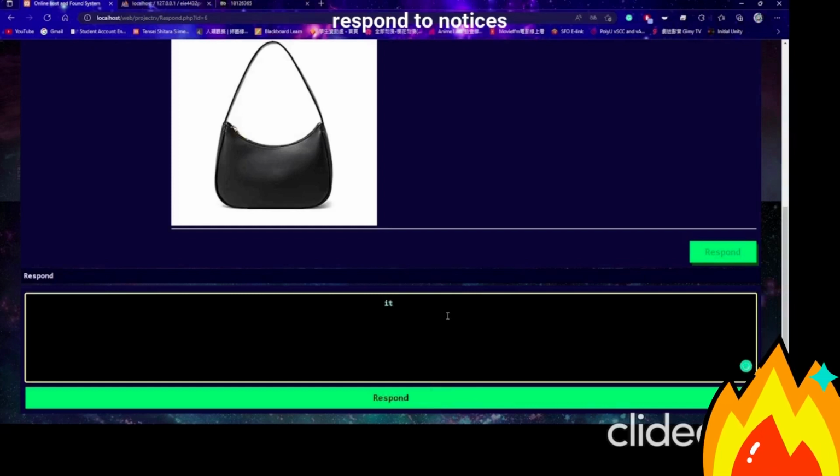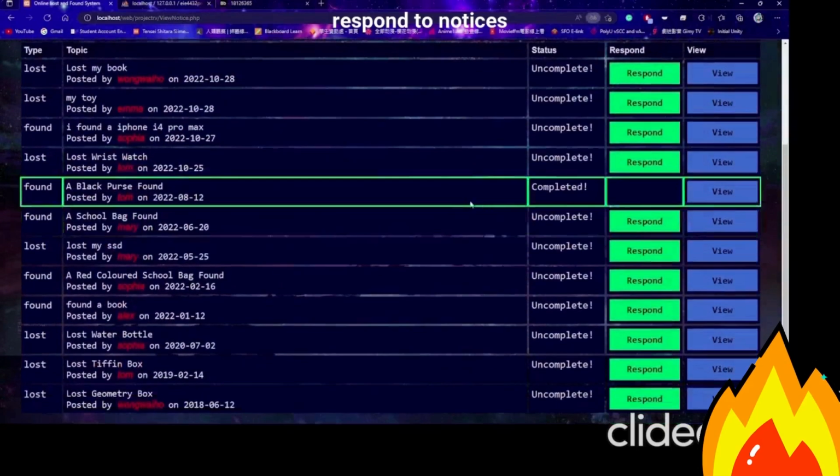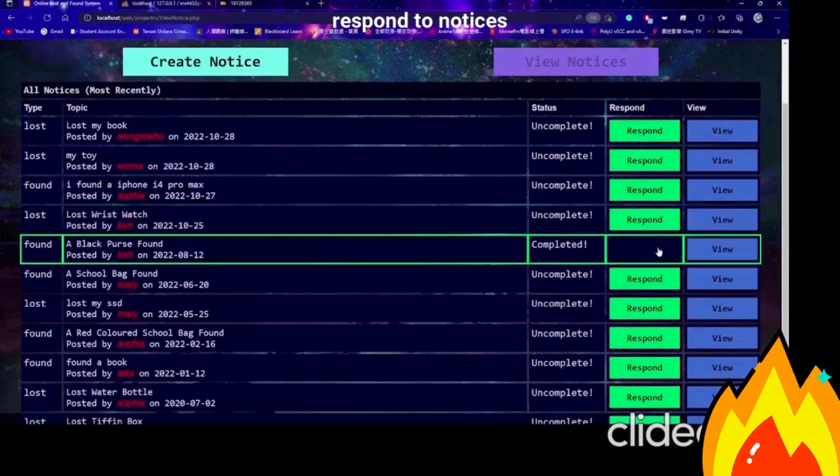And now I'm putting in some response. And after we enter the response and click on the respond button, it will show response success, and we can go back to view the notice. And you can see that once again the respond button here will be down, and the status of the notice will be complete when the notice is responded.